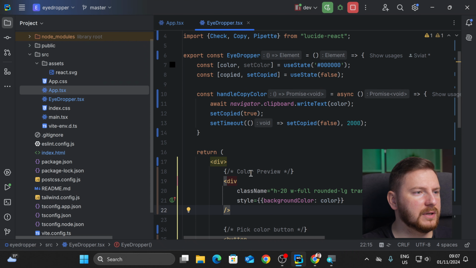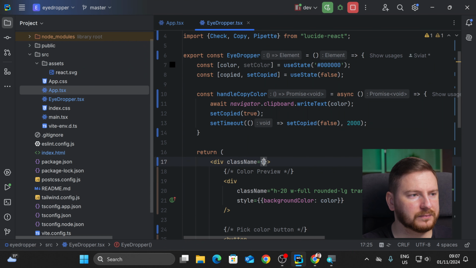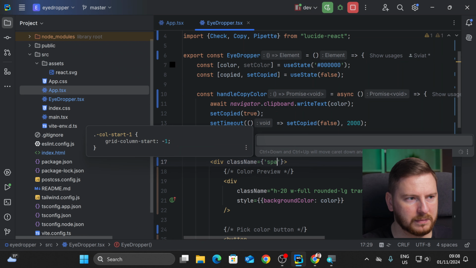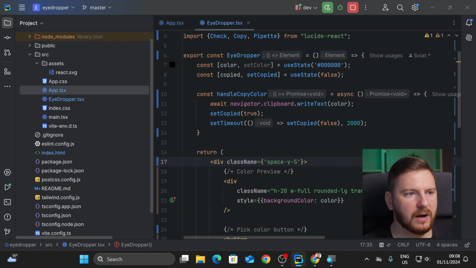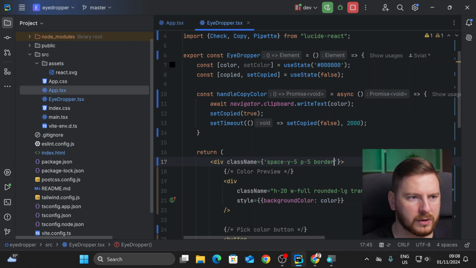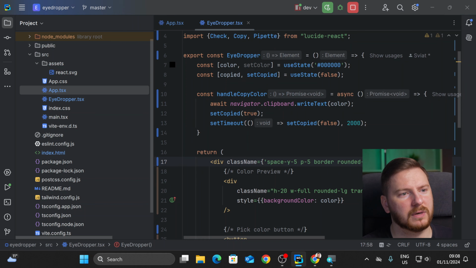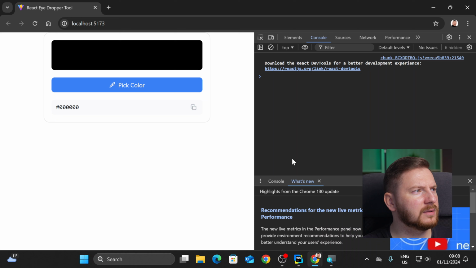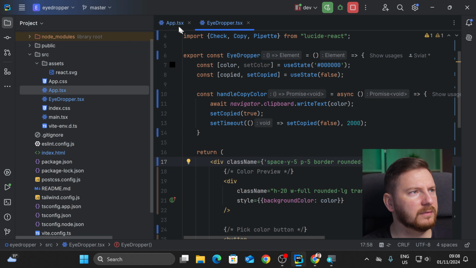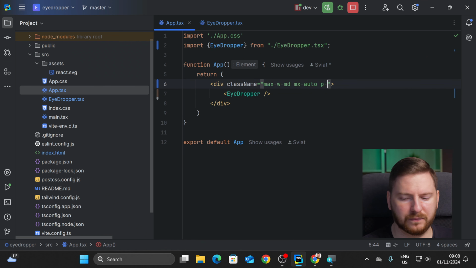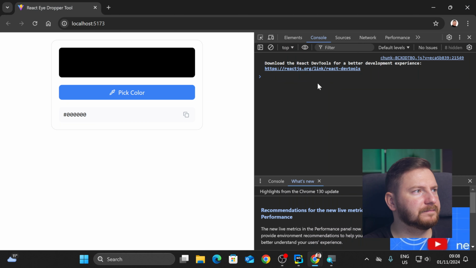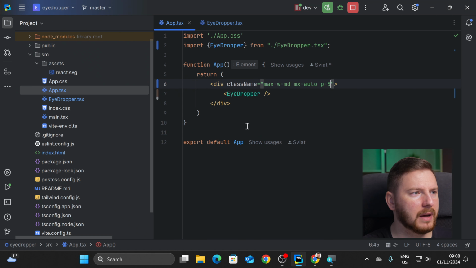And what is left to do is to add some spacing. So I'll do something like space Y5. Okay. And for that I'll add some padding and border and rounded corners, I think like that. Not that much pretty, but enough for functionality. Yeah. So as you can see, this button doesn't work, obviously, because we haven't done that yet.